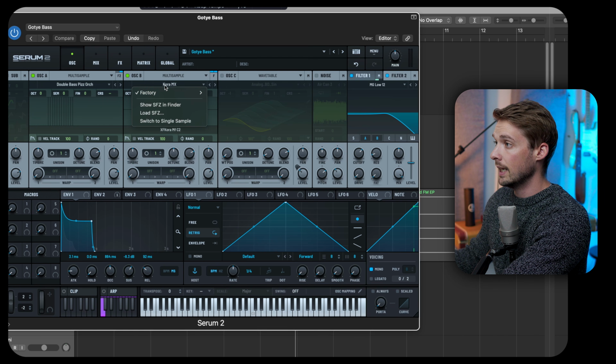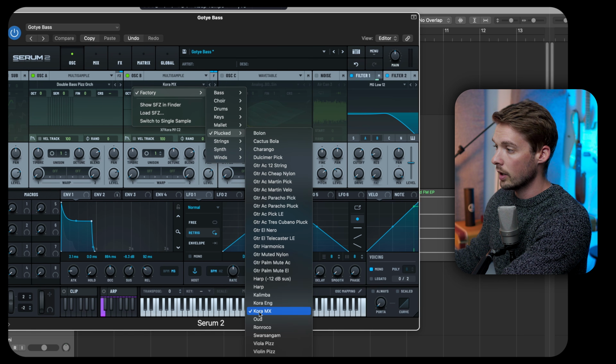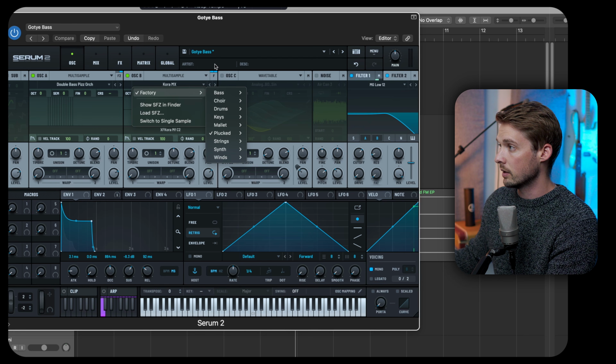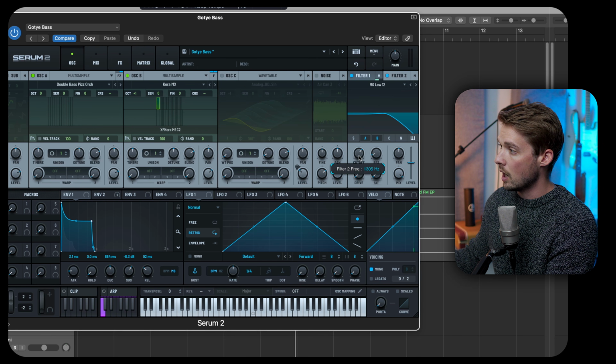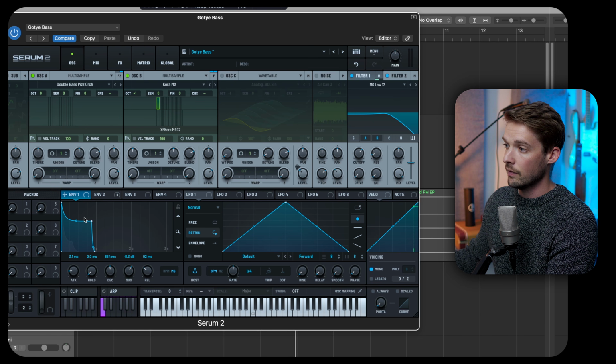Next up, we have in the multi-sample on oscillator B, we have a plucked one, and we're going for the Cora MX. No idea what that is. If that's an instrument, awesome. Next up, we're going to go into the filter, and we're going to just cut off some of the high end here. This one's around 1400. We're going to change our envelope once again to make this a bit more plucky. We can just drag this curve so that it's plucky like this. The attack ever so slightly up at like 3 milliseconds, then we'll go for the release here.